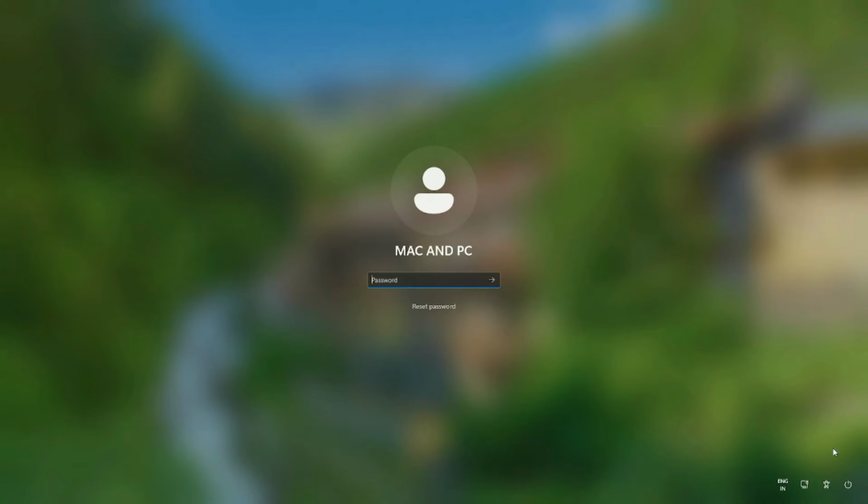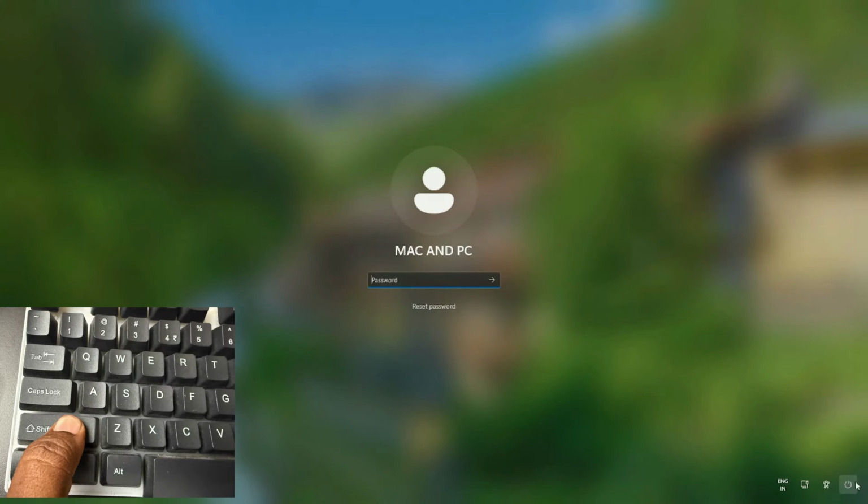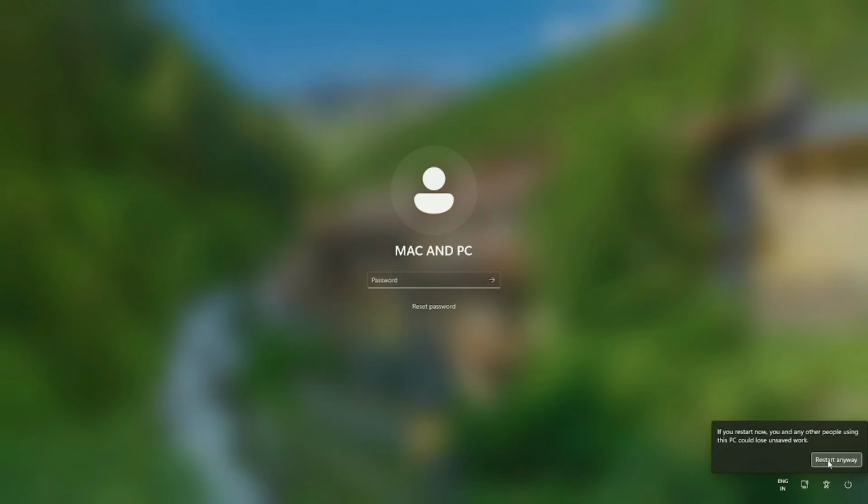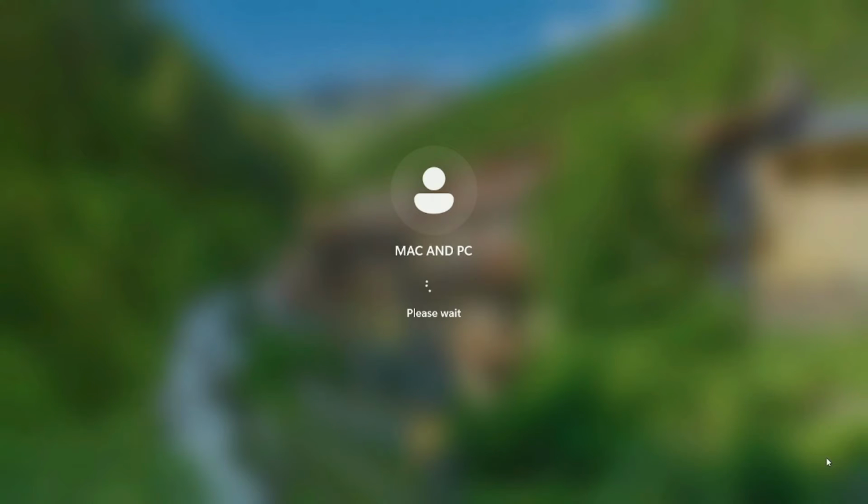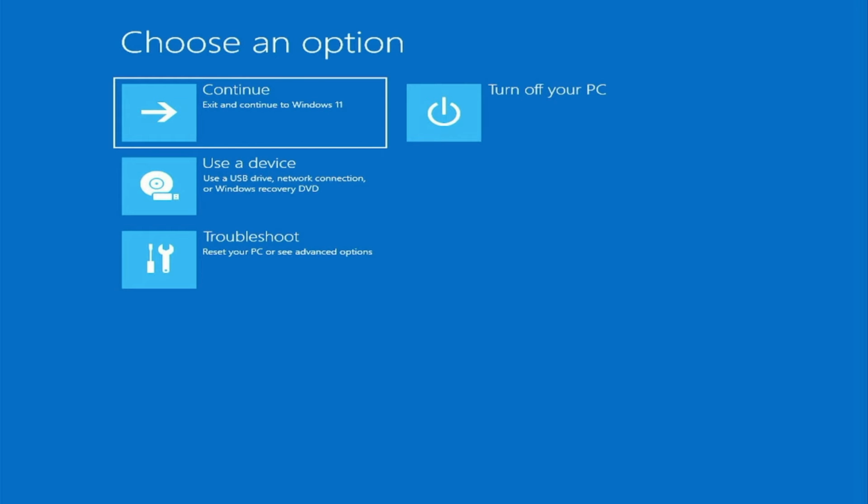First off, you need to hold the left Shift key down and restart your PC. So hold the left Shift key down, click on the power button, and click on Restart here on the bottom right and off the screen. You'll see that it's restarting. During the restart process, continue to hold the left Shift key, and you should then see the advanced menu options coming up on the screen.